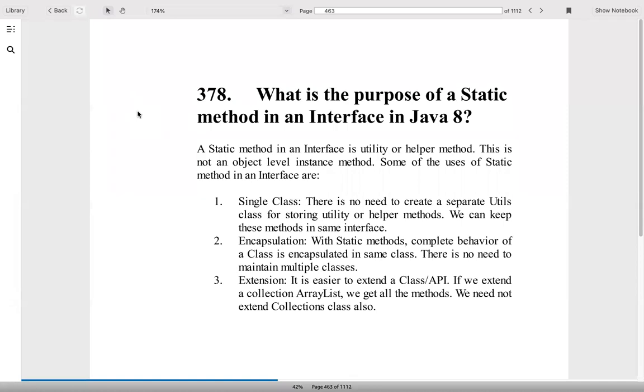See, a static method in an interface is basically a helper method. So this is not an object level method. In an interface, we can consider the static method as a utility or a helper method. It's not a method which you can call via an object, right? You can call it via the interface name, basically like you call with a class name, right?